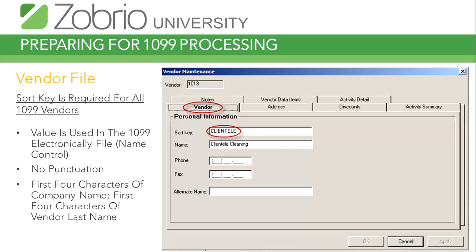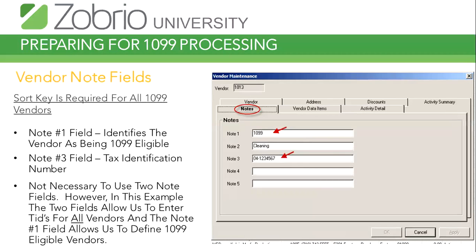Okay. Next, when we swing over to the Notes tab, we mentioned we're creating a separate database of 1099 vendors. Well, how do we choose some vendors and not others? For the most part, the majority of clients use the Notes tab to identify whether a vendor is 1099 eligible, and secondly, whether or not they have a tax ID number.